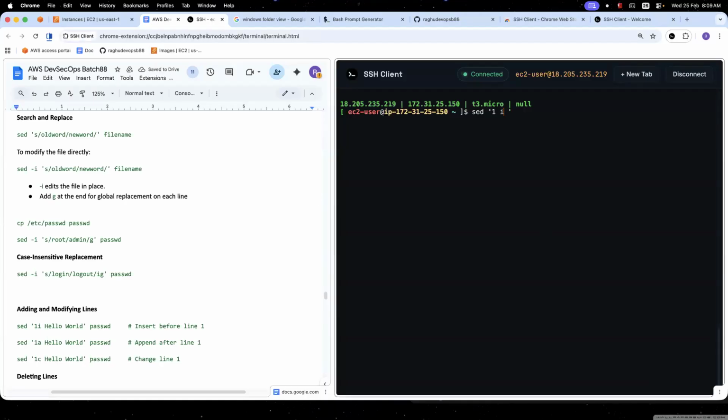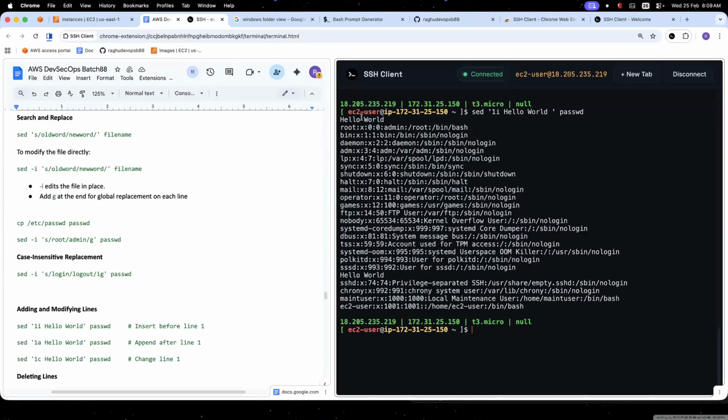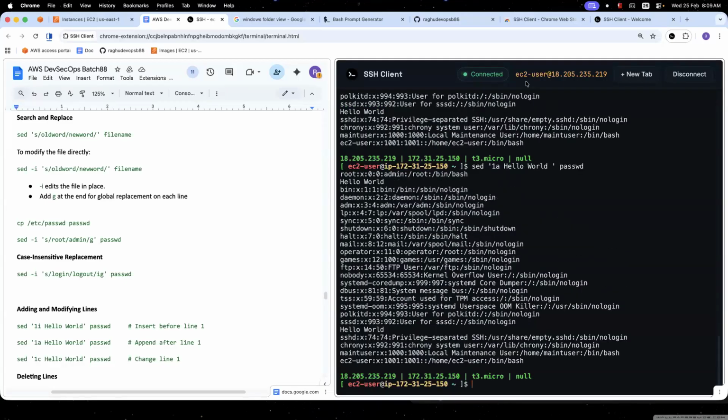Okay, first line, you can give with or without space, it's okay. So you can give hello world to the password file. In the first line, it is going to insert. The first line it is inserting. And the same adding the new line will come with the append option also, 1a. So to the first line, it appends. To the first line, it is appending the same thing, whatever you have given here.